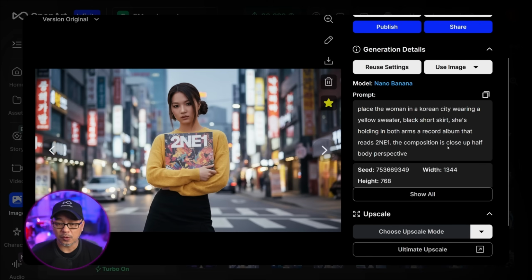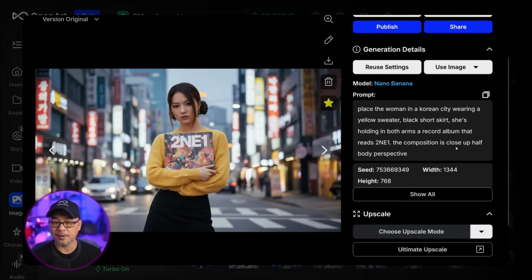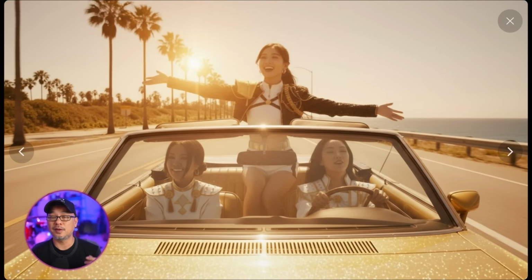And once again, the prompt is super simple. Place a woman in a Korean city wearing a yellow sweater, black short skirt. She's holding in both arms a record album that reads 21. The composition is close-up, half-body perspective. When it comes to the other scenes, I'm just describing what I'm seeing, but I'm also giving it a twist.